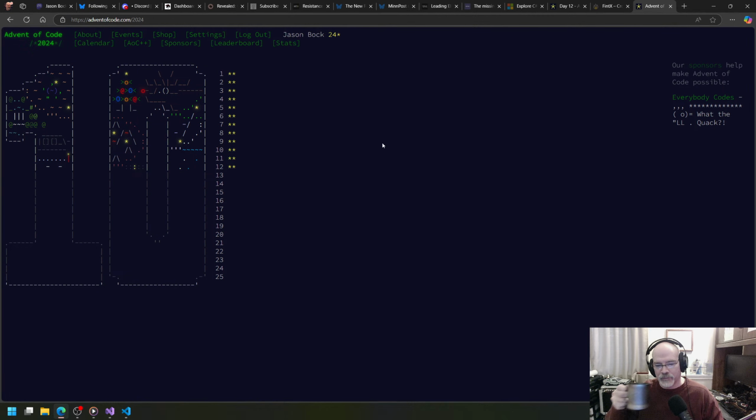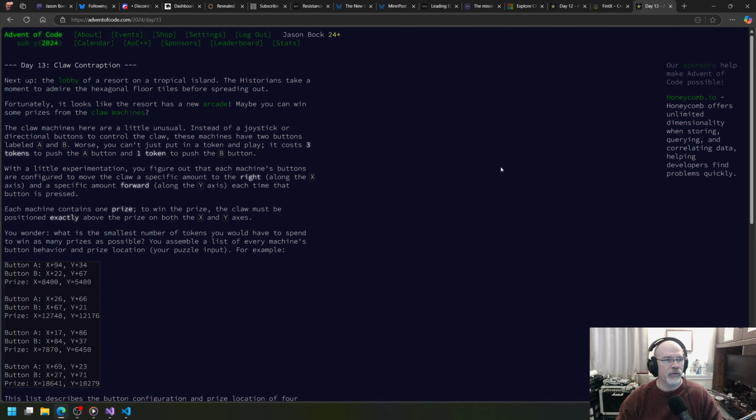Slowly but surely. Let's go look at day 13. Next up, the lobby of a resort on a tropical island. The historians take a moment to admire the hexagonal floor tiles before spreading out. Fortunately, it looks like the resort has a new arcade. Maybe you can win some prizes from the claw machine. Those machines that come down and pick up, and you get so many prizes that way.